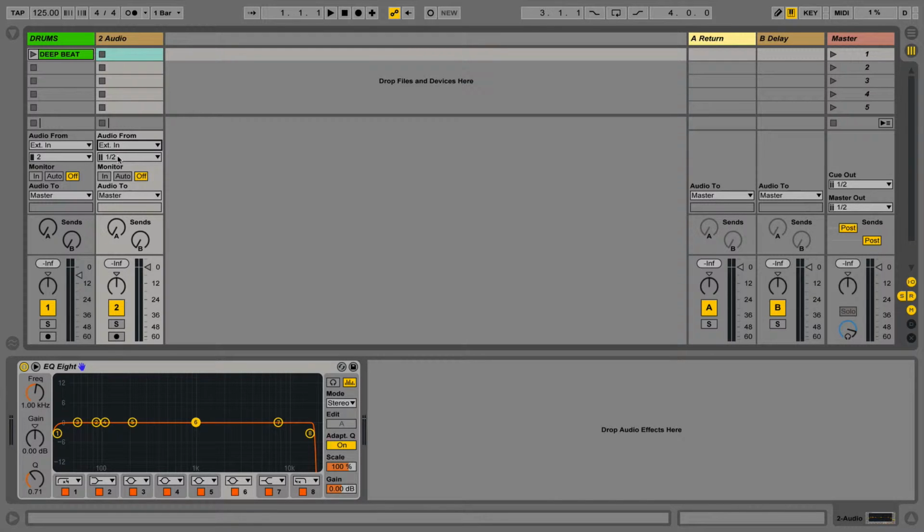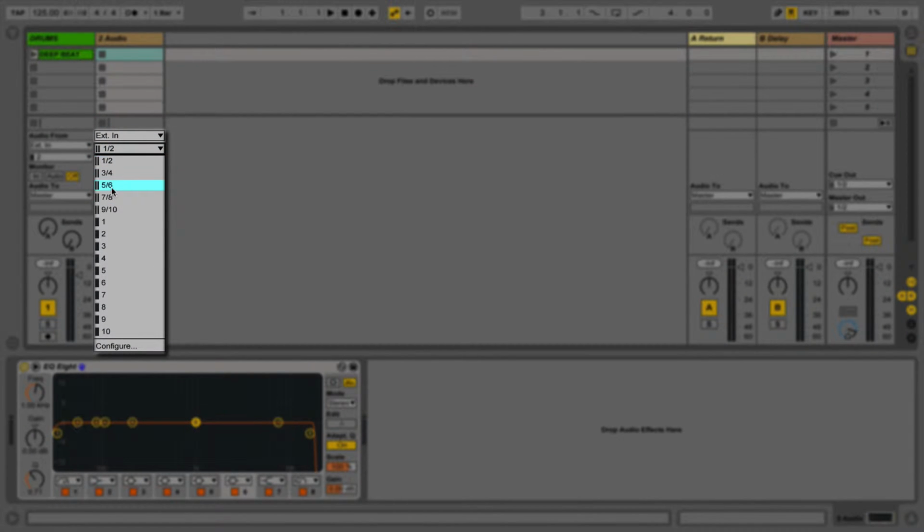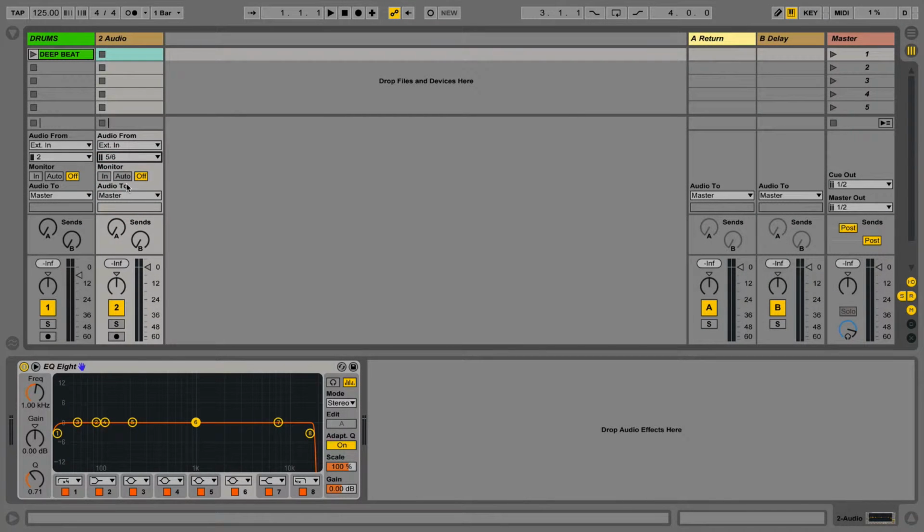Now we can select what input channel to select from the external in. In this case, let's choose External in 5 and 6. We also want to make sure that our monitor is set to auto and that our audio track is armed. Now I can play some notes on my analog synthesizer and we can see this audio in Live.